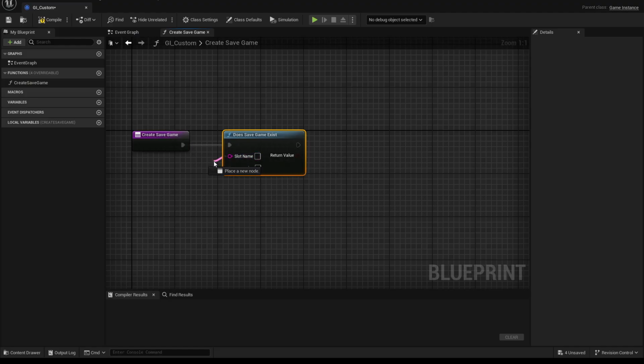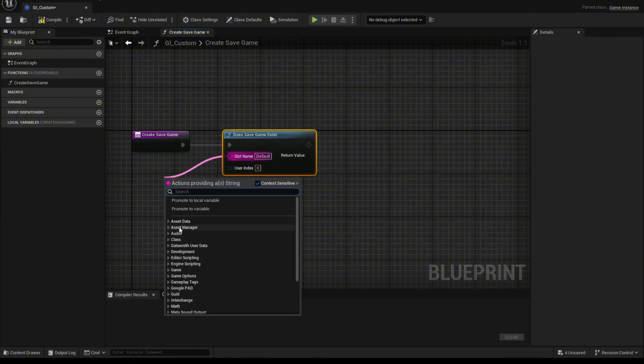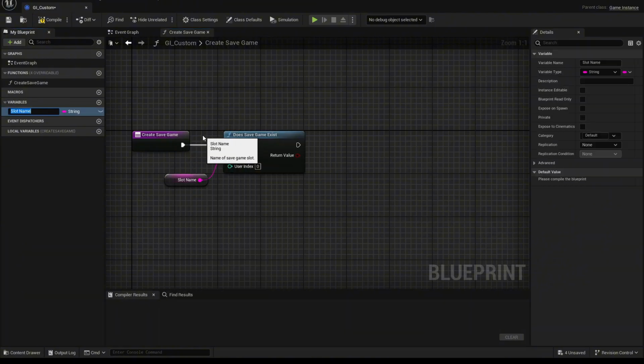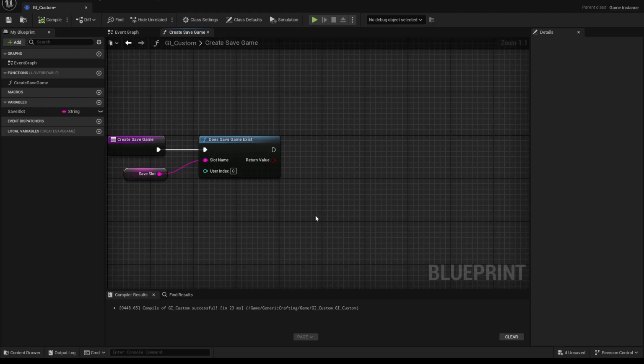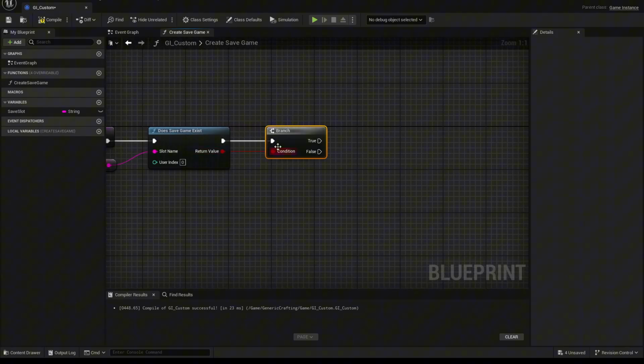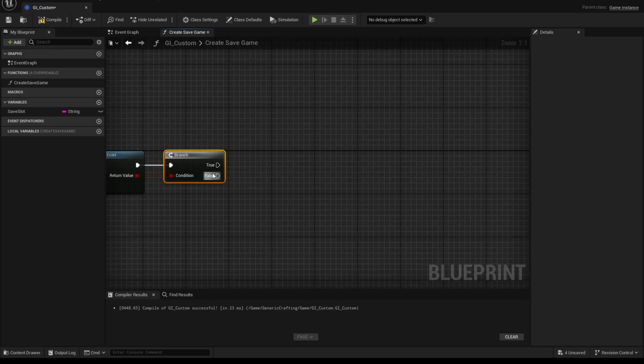We're going to promote this slot name to a variable. I'm going to call it default. You can call it whatever you want. Promote it to a variable. Call it save slot. Now that we have our save slot, we compiled and saved, its value is going to be default. If you didn't set default in here before you promoted it, then go ahead and type default, or whatever you want your save slot to be, in that variable. That way you just kind of always have it. And we don't really need to do this, but it helps.